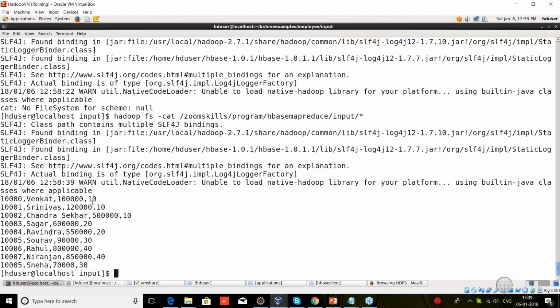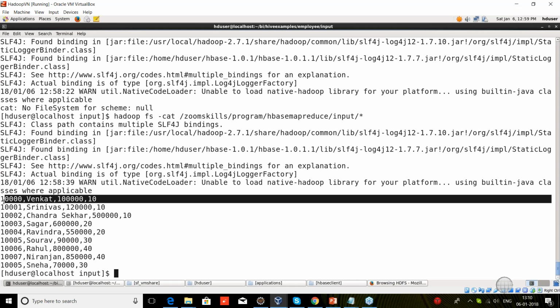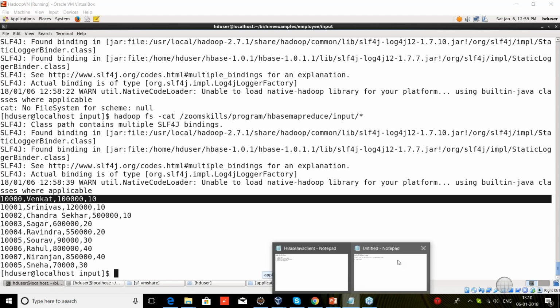Here my input format is text input format. Once I go to the source code I will explain, but I'm using a text input format where the key is the byte offset and the complete row will come as a value. Everything will come as a value. So when I parse it, my value is the entire row, then I have to parse it appropriately with a comma as a delimiter to get the employee ID, name, salary, and department number. Let's go to this program now.